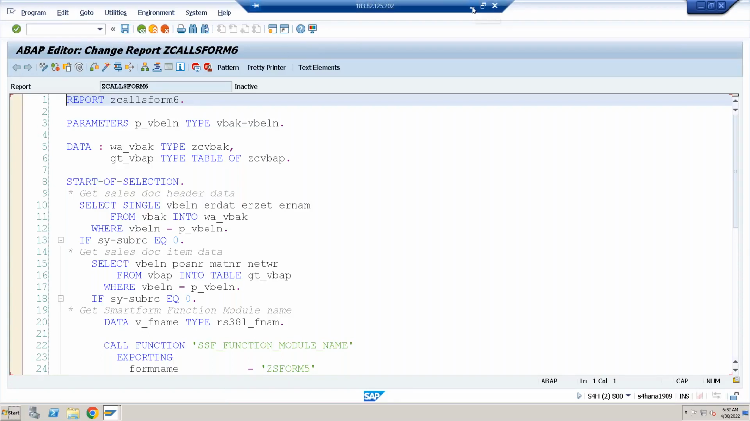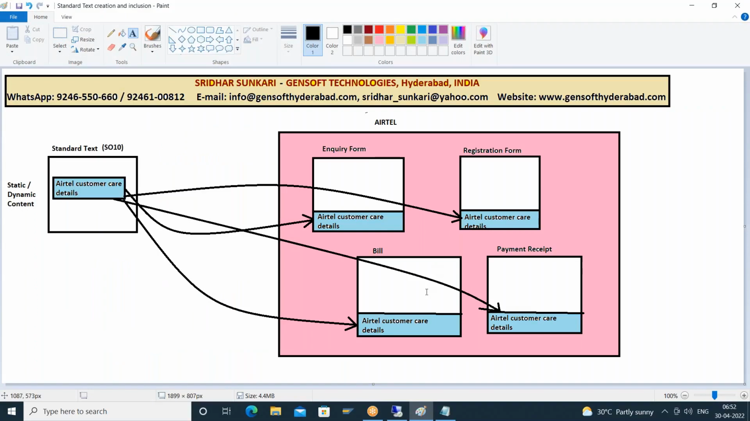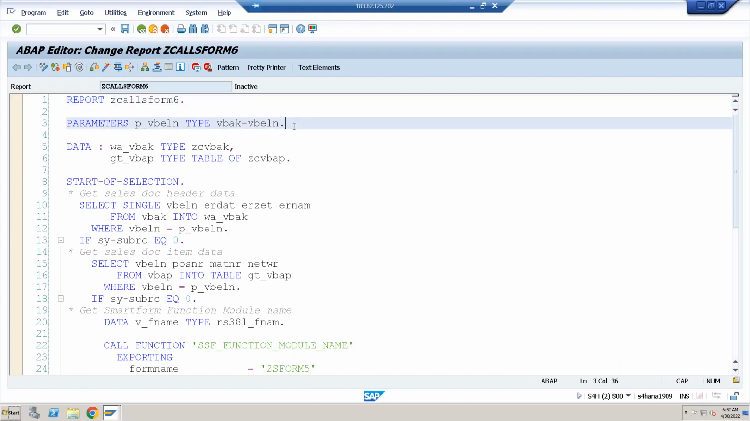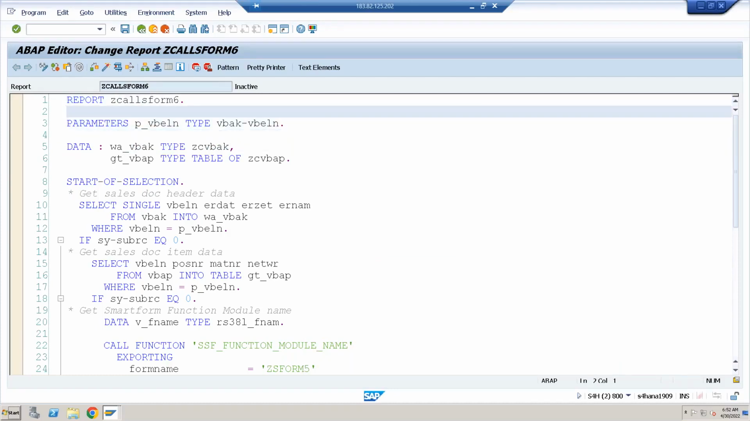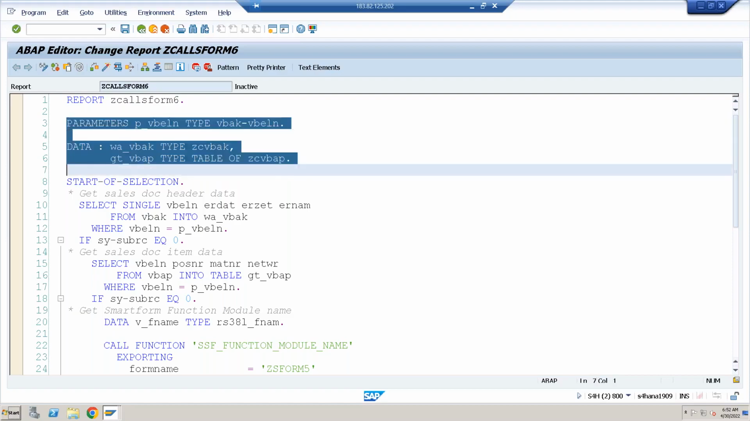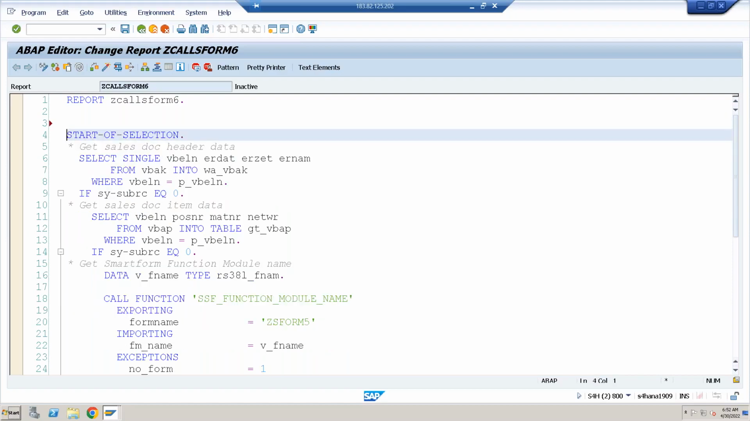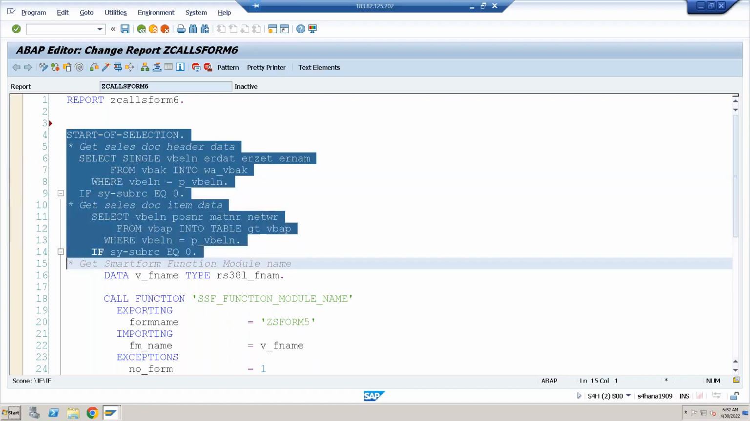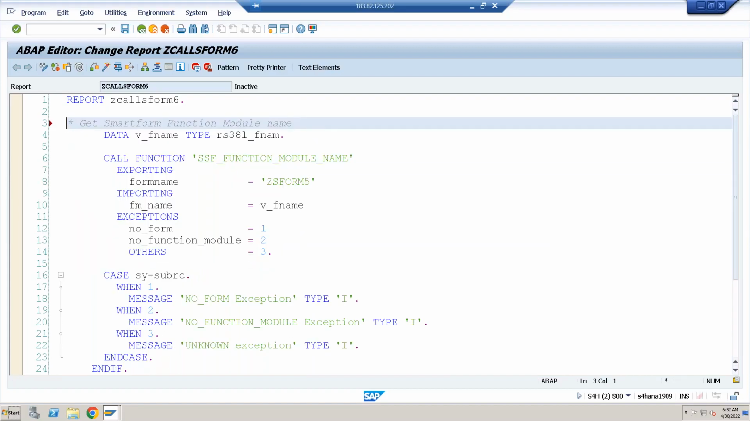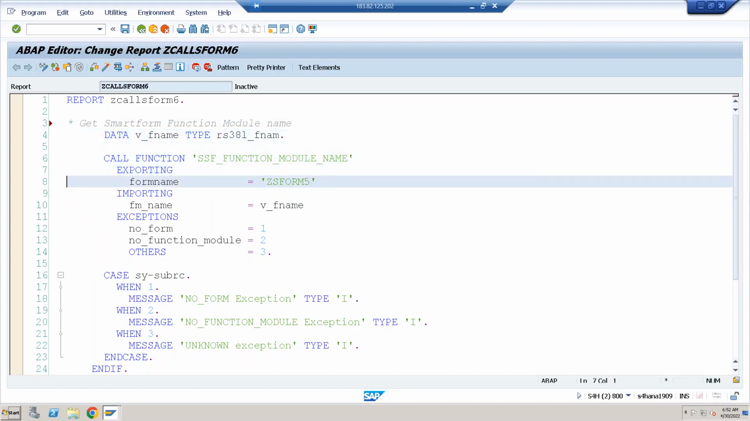Right. So how do you call the smart form? We already know we have to get the smart form function module name dynamically. How do we get it? We have to call the function module SSF_FUNCTION_MODULE_NAME. And I don't have any parameters for the smart form now, so let me remove all of these. First, I don't require all this. So directly I'll get the smart form function module name. What is the smart form name? In this case, ES form 6.